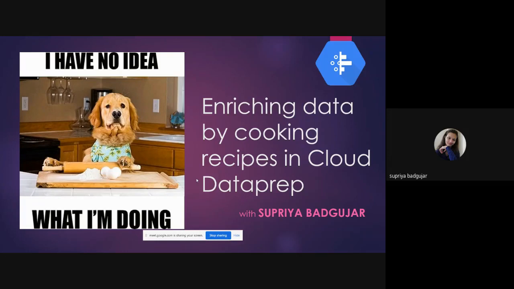And why by cooking recipes? Because recipe is one of the objects in Dataprep, and that's why I have given such a name. As I mentioned, this is a big data tool. So when it comes to big data, you should know what the three V's of big data are. That is nothing but volume.